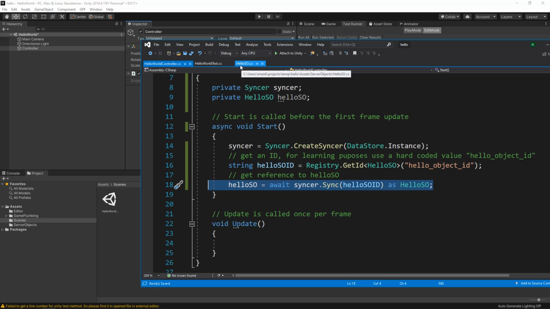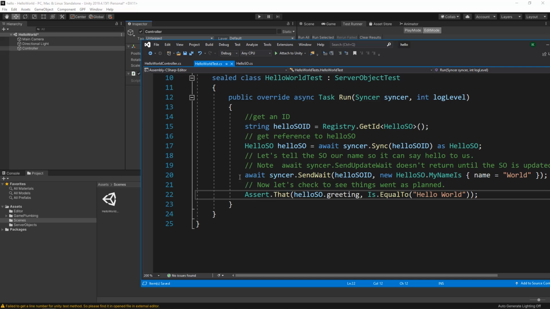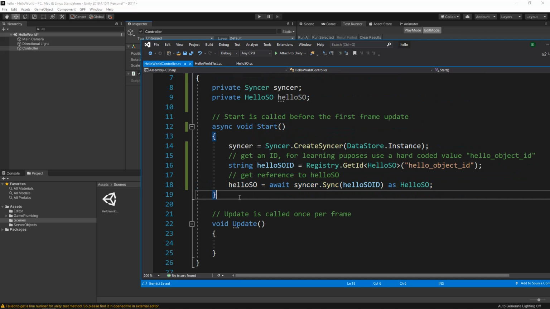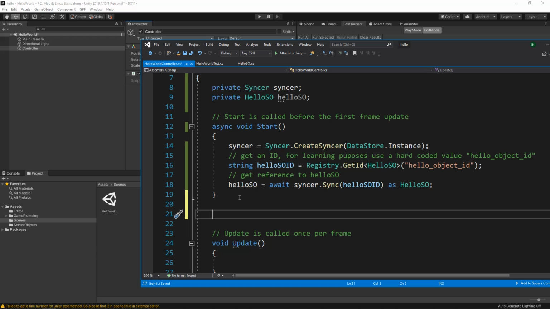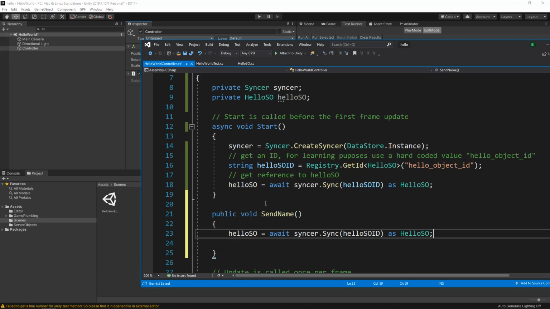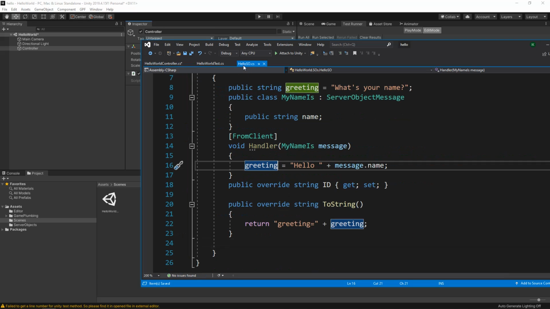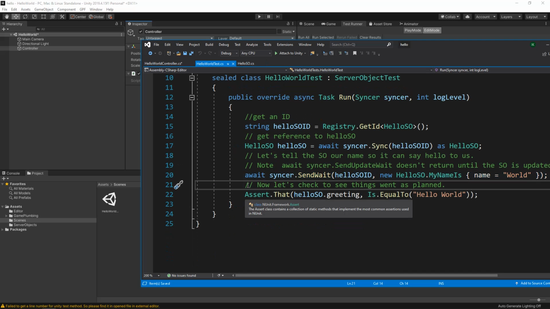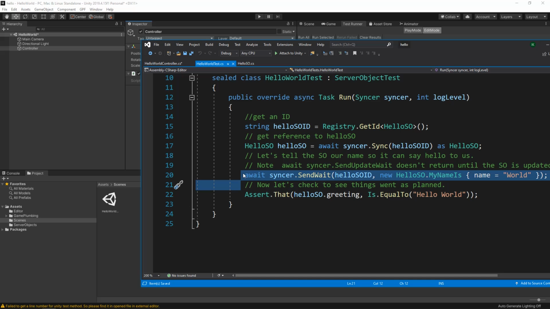And the next thing we want to do is, if you look at our test, we did this line of code where we basically sent a message. So we're going to send that message, but this time we're going to do it on button click. So we're going to create a new function, call it SendName. We're going to attach a button to that, and oh, sorry, syncer.SendWait.